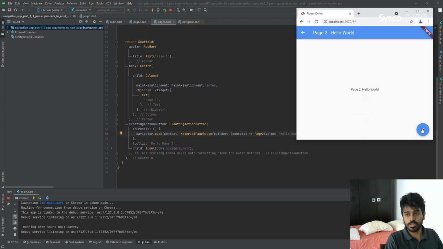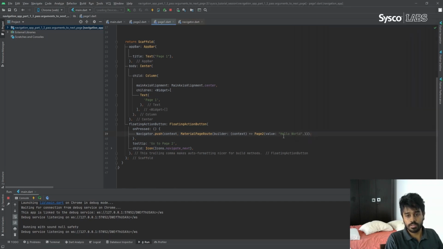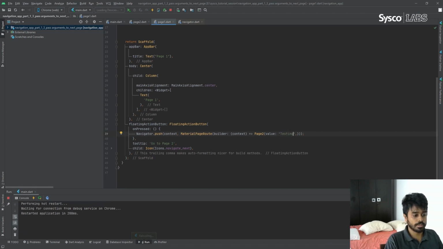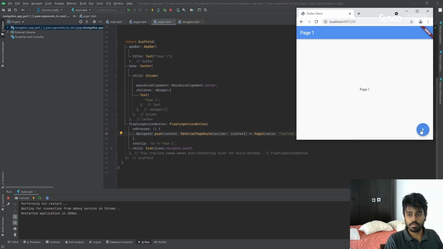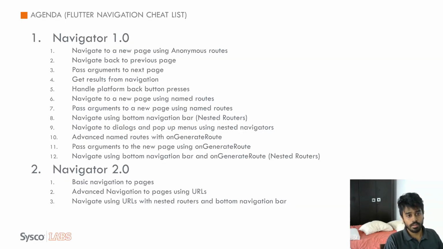When you go to the second page, now you can see the hello world is there, the value which we sent from page 1. So you can send any object, any value from page 1 to page 2 using this method, using constructor parameters. So we can change this value and hot restart the application, and we can see that the value which we changed in page 1 has been changed.